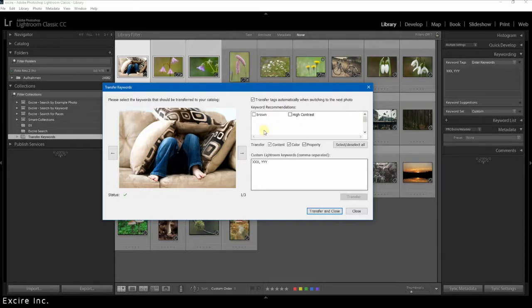And here we have additional options for what keywords we can use for the transfer. Here we have the option that when I switch to the next option, so I've selected my keywords for this photo and moved on to the next, the keywords will transfer immediately when I click to the next image. Without that, you must click the Transfer and Close button.